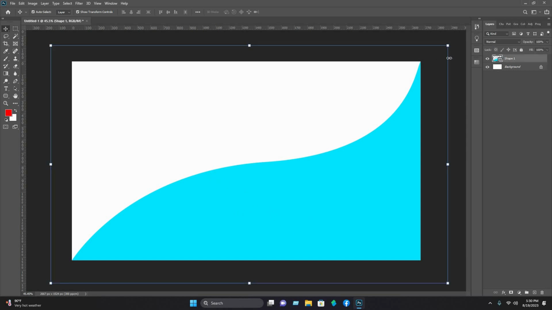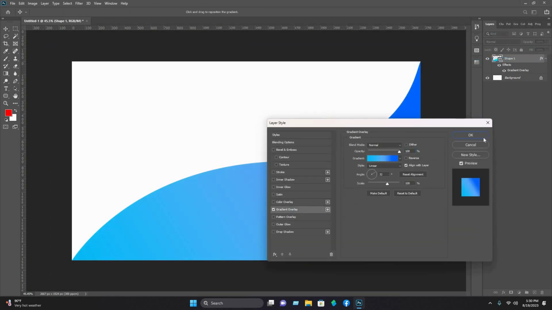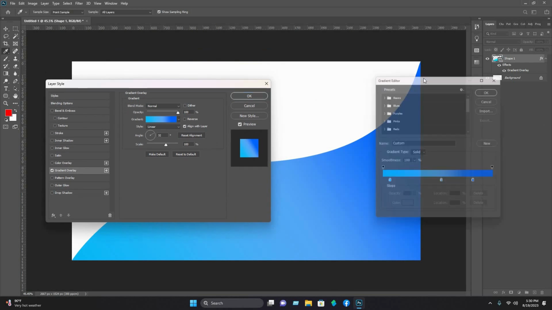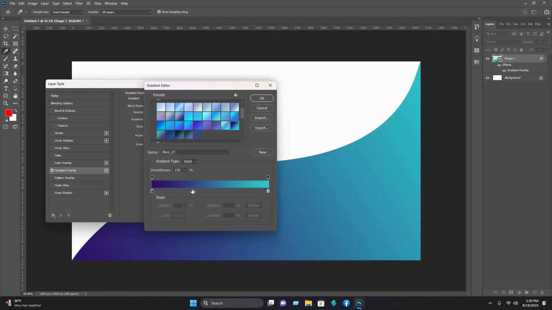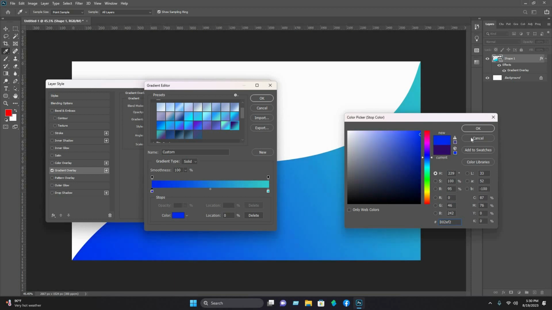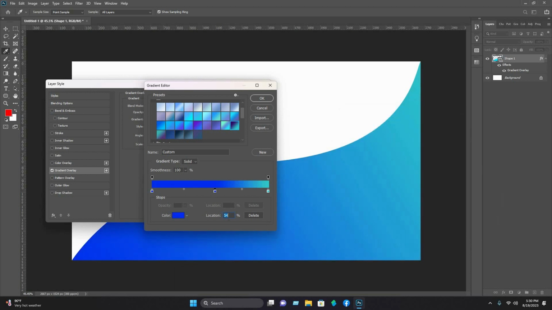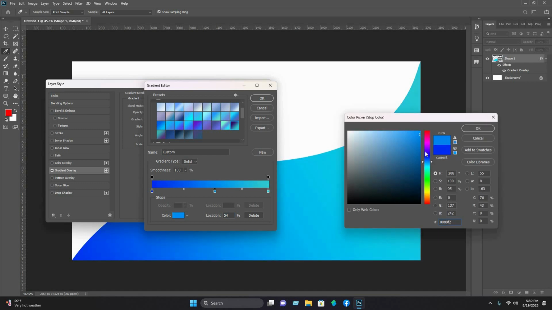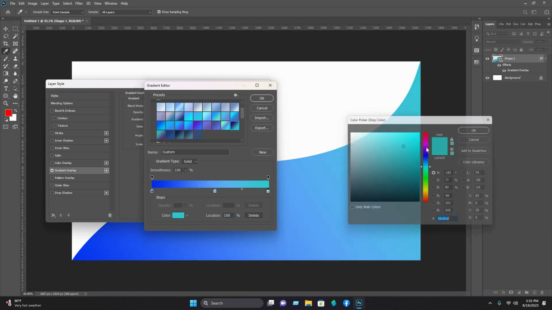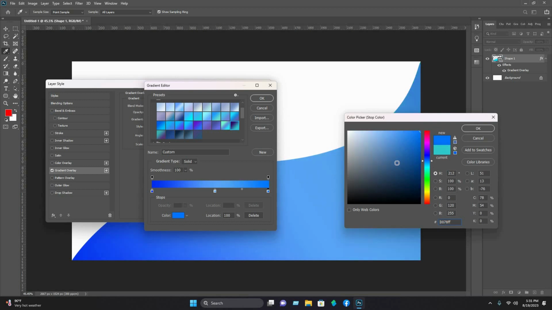Now we have to select this layer, right click on here, then click on the blending option, then click on the gradient overlay. Then you have to click on this box, then click on the blue, and select this color from here. Then click on here, and click on the color, then select this color from here, then click on the OK. Then click on here, click on the color, and select this color from here, then click on the OK, then select this, click on the color and select this color from here, then click on the OK.